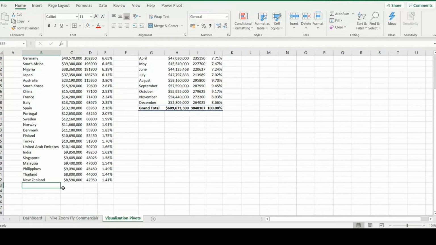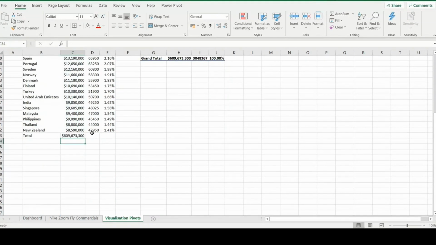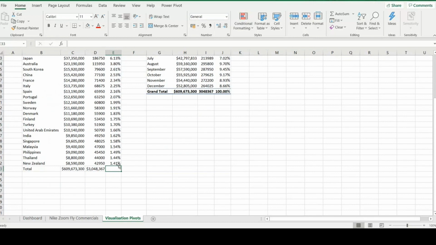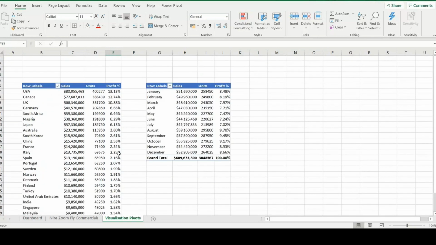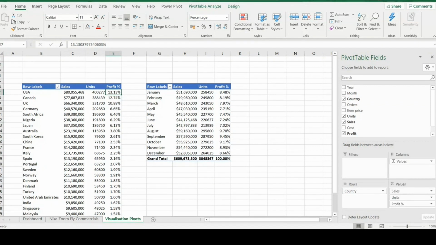Let's remove the grand total and say total. And then we can say auto sum. Okay, those are the total sales. What we want to do here, what is here? We had said average.